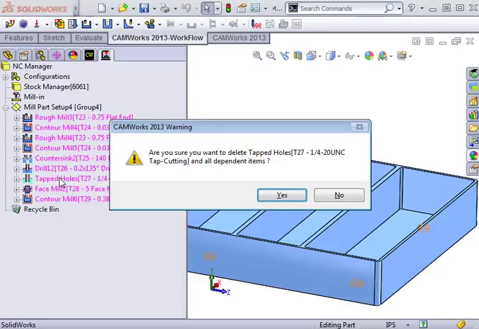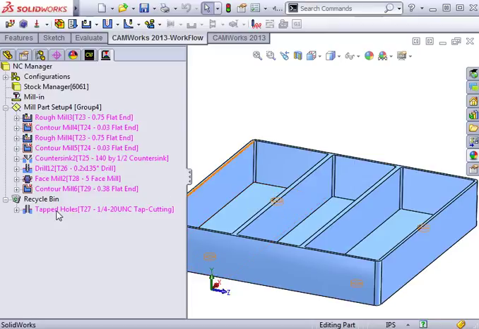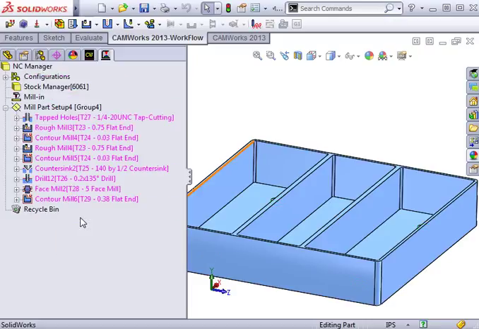You can delete operations by selecting them and pressing the Delete key on the keyboard. When you delete an operation, it gets sent to the recycle bin, and you can restore the operation if you deleted it accidentally. Later, I'll show you how it can be helpful for you to sort and combine certain operations.